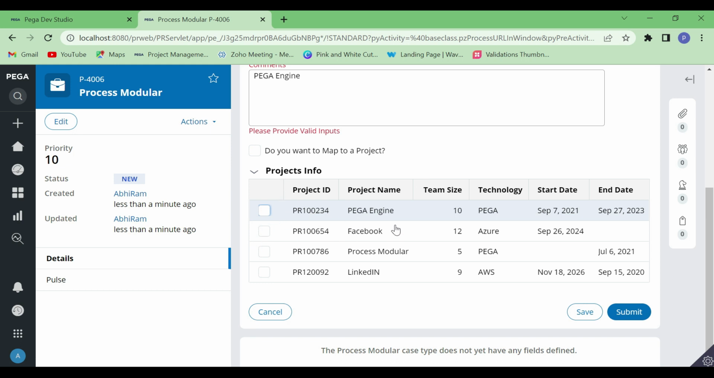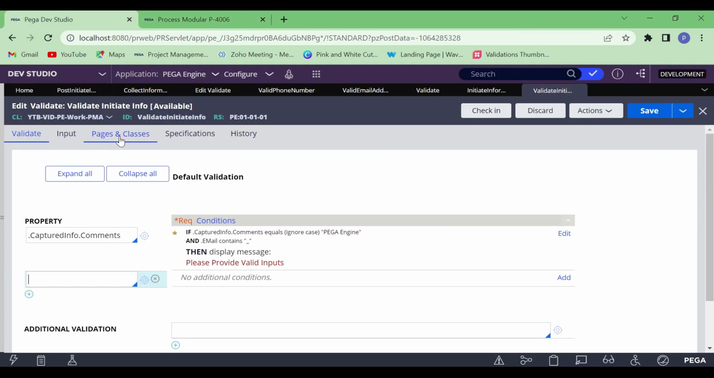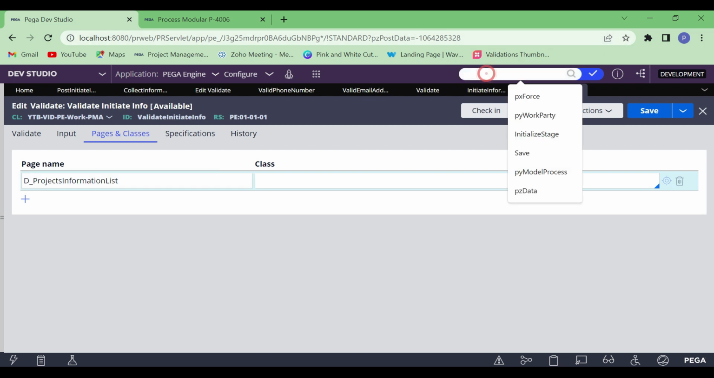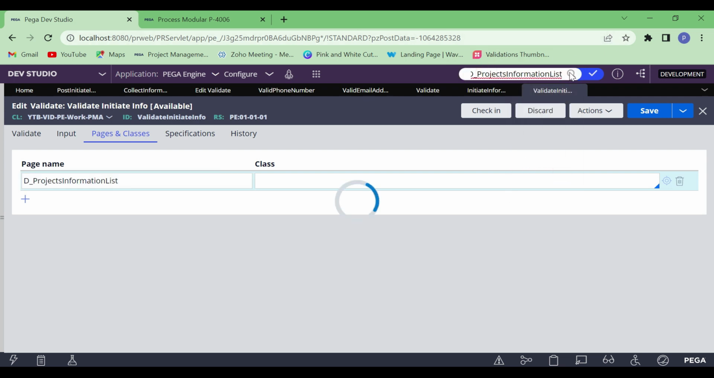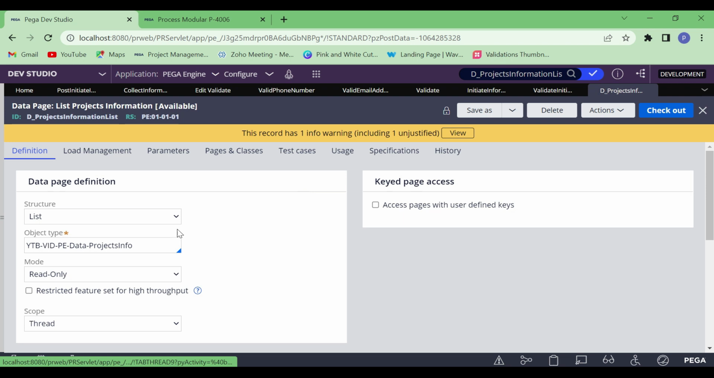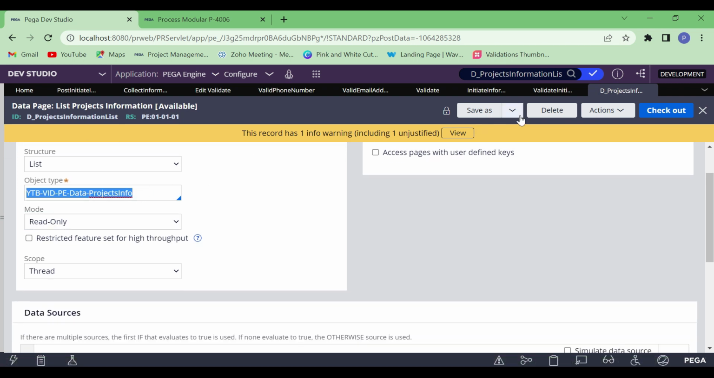As of now I don't have the page list, and I have to create one more thing. That's the reason I'm thinking, but let's see if I'm able to create it or not. The data page D_ProjectsInformationList which I have created, let me search in this, will it work or not? I think, yep. Let's open the rule. Okay, so this is the one.